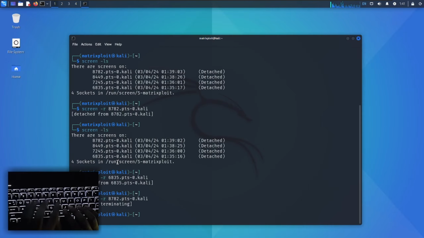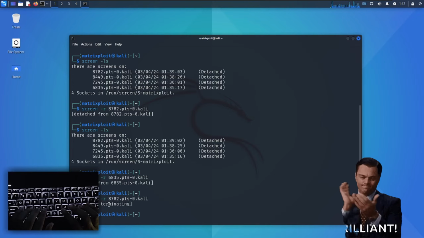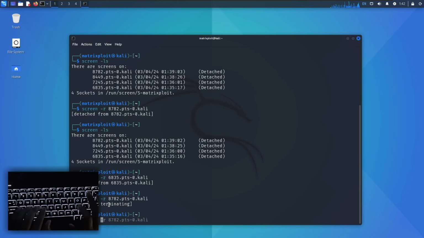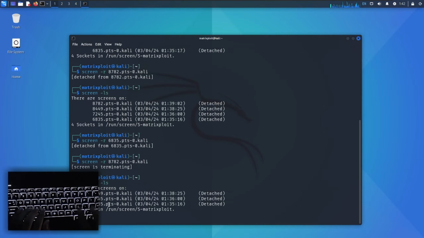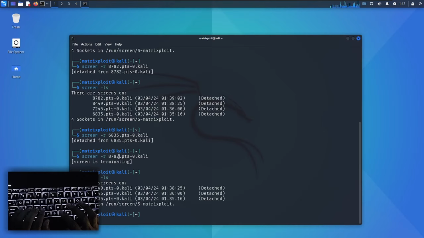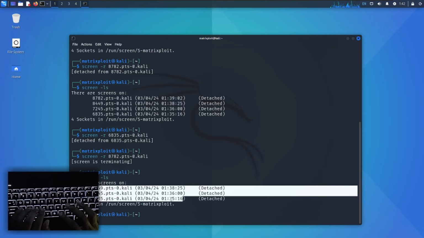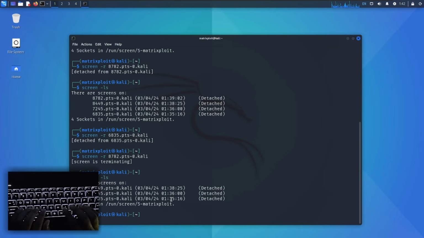So I have to press Y for yes, and see, before I was getting the message like detached from the screen, and now I am getting the message like screen is terminating. So if I list all the screens again, screen -ls, enter, the screen we have terminated, 8782, has been deleted. The screen has been killed successfully. This is how you can delete, attach and detach from the screen.